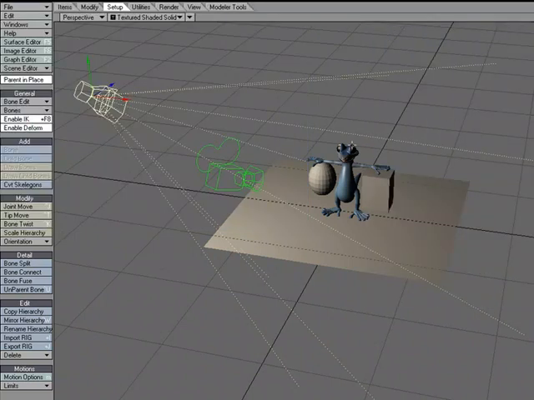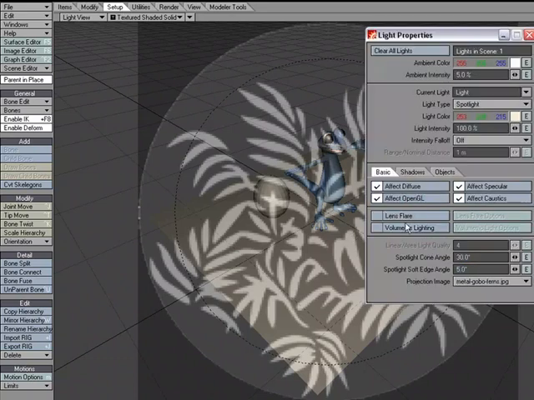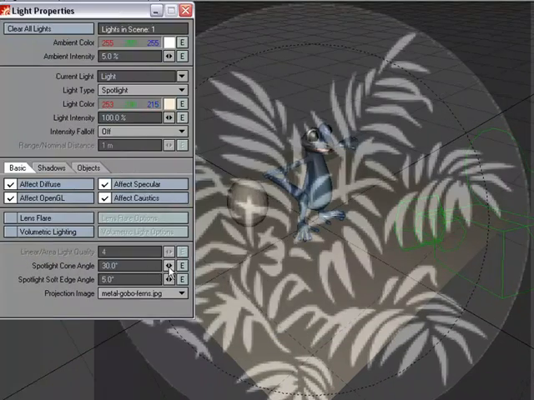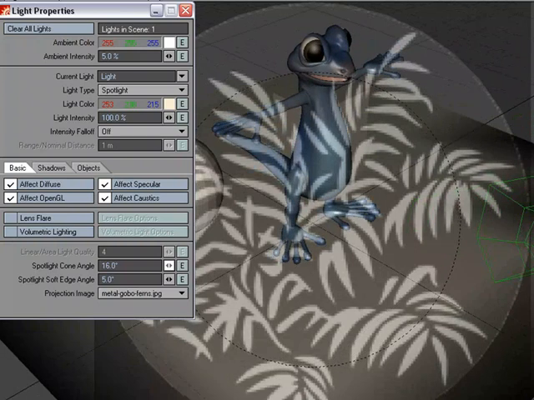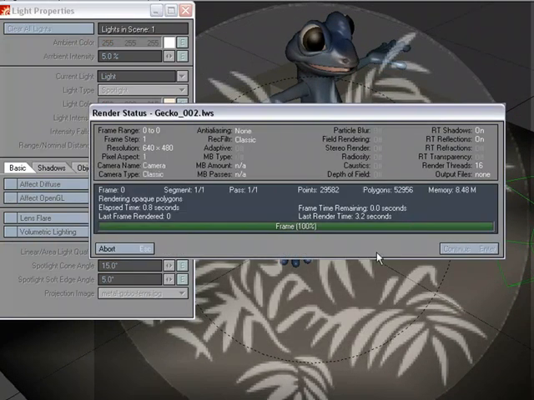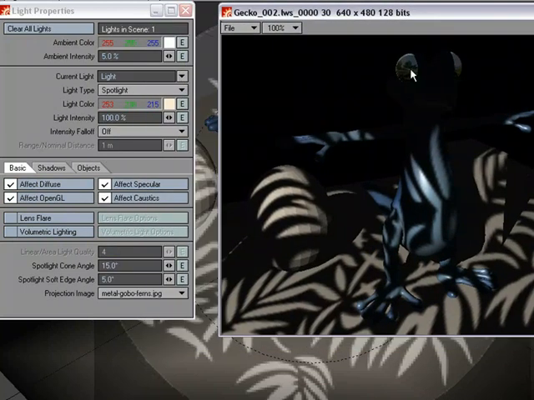Now we could go ahead and do a render, or if we go into our light view, which is 5 on the keyboard, or we can come up here and choose light, we can see where the pattern is going to be projecting. I'm going to hit P for properties again, slide this over, and change my cone angle, get it a little smaller, and let's do a render. Okay, so now the little gecko character is walking in the jungle, and we've got light shining through.